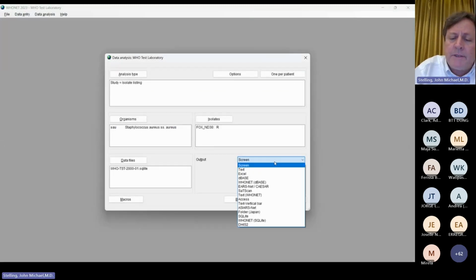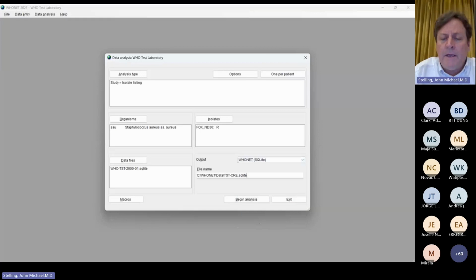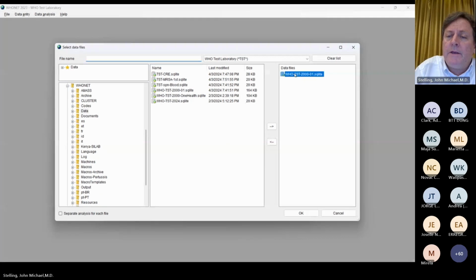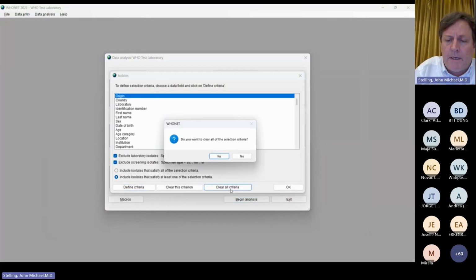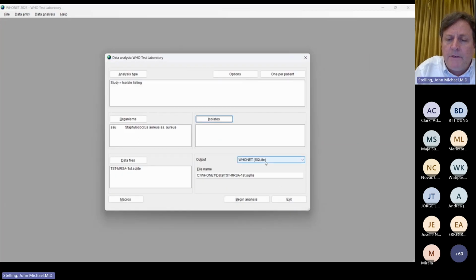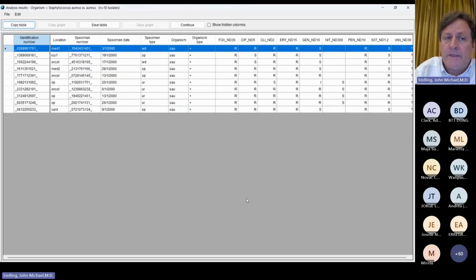And I'm going to save this as a new WHONET file. This new WHONET file is going to be called Test Laboratory MRSA first. These are the first isolates. It's everybody's first isolate. Now that this new file exists, that new file will become the input for the next step. So I can remove the isolate filters because I've already applied them. I can put this back on the screen so I can see what I'm doing. I can begin the analysis, and now I'm simply seeing that this file has 10 MRSA in it. Some are inpatient, some are outpatient. I'm going to click on continue.